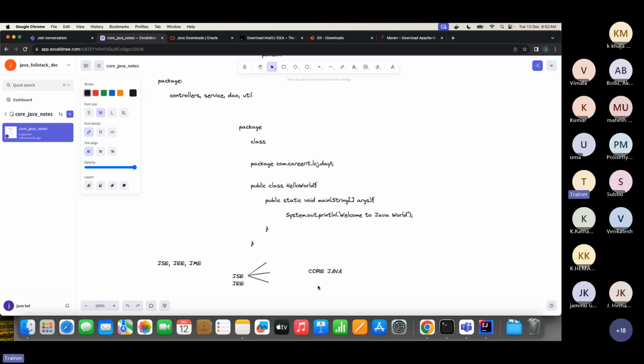We will be learning the programming fundamentals, regardless of whether it's Java or other programming languages. Those fundamental concepts are the same. Then we learn object-oriented programming, exception handling, collections, and how to interact with databases. Okay, cool. Now here we are going to learn core Java.